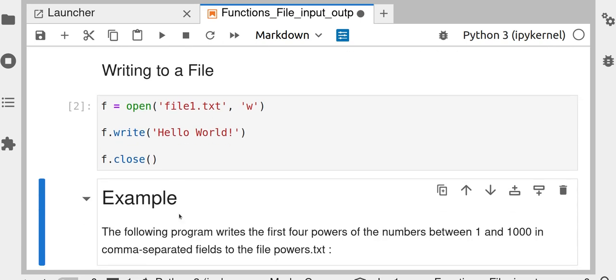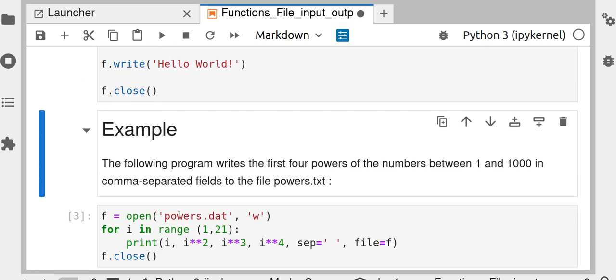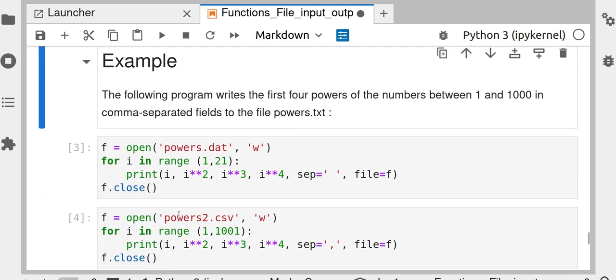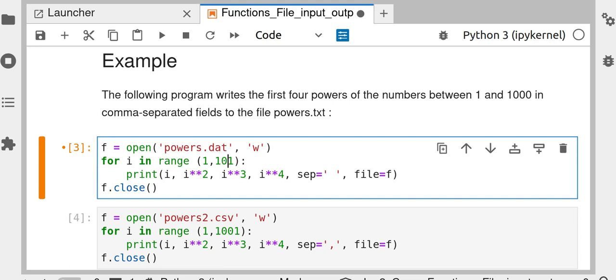Okay, now what if you want to put in numbers? You got some results from your research, and you want to print those results to a file. So let's say we want to print all the second order power, the third order and the fourth order power of the numbers between 1 and 20 to a file. It can be 1 and 100. Okay, let's say 1 and 100. So 101.